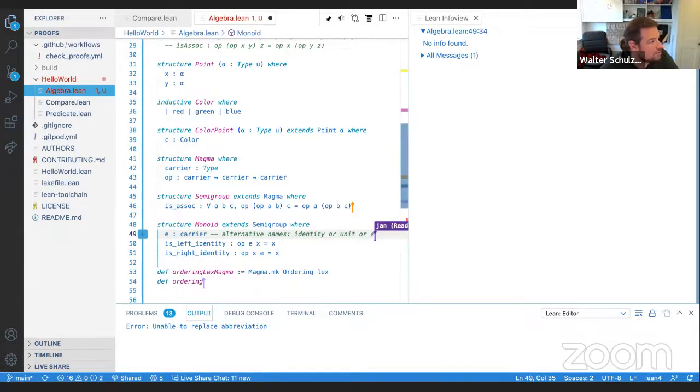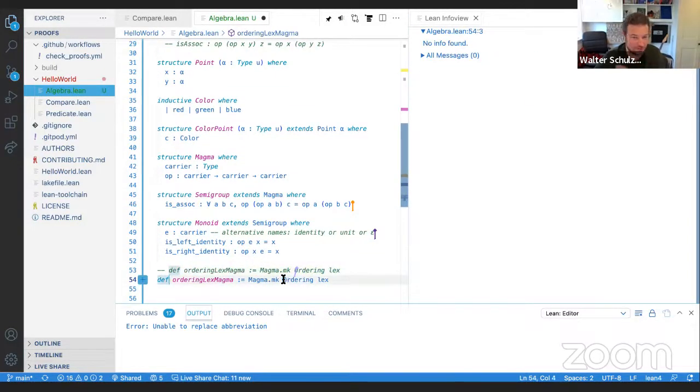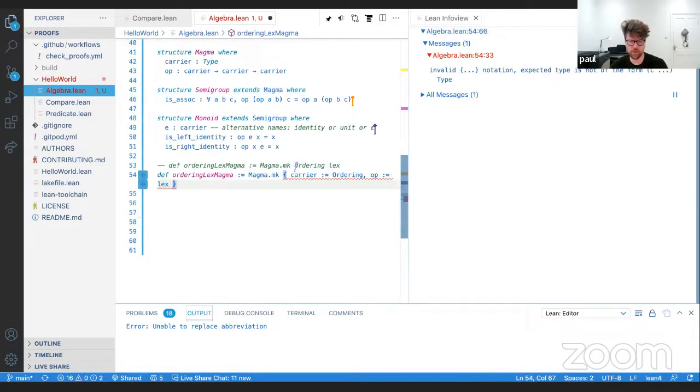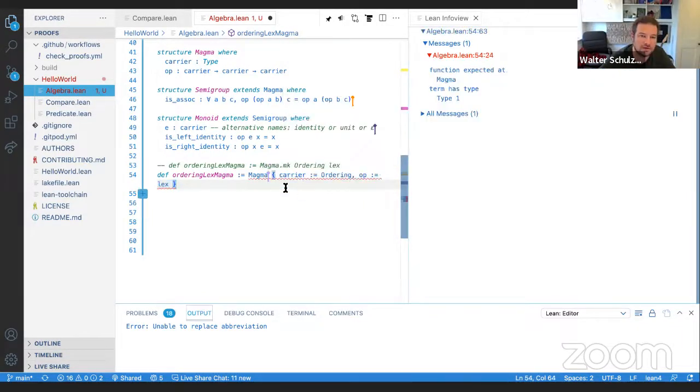Oh, you can also use these curly braces, as an alternative. So that is perfectly correct. Do we need to get rid of the MK? No, apparently not. But I did something wrong.